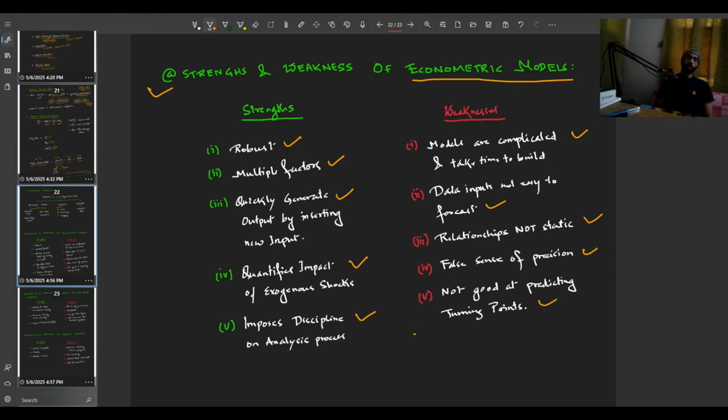Econometric models often are not good at predicting the turning points. That is, the market is in a recovery phase and it is going to go into expansion mode soon. This kind of prediction is very difficult to make when you are using an econometric model. Or the market has peaked and it's going to go into contraction soon. This kind of prediction is also very difficult. Trending phases are easier to handle when you are using this kind of an econometric model or a structural model.